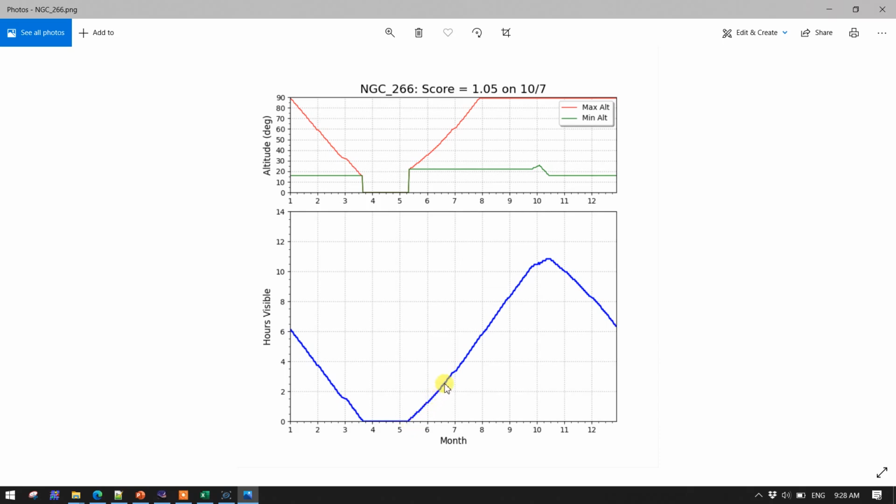And then it starts to become visible for more and more hours until we get up to the optimum imaging time, which is defined here as a peak observing score of 1.05, which occurs about the first week of October. So this is the time when you would want to start considering doing imaging, if you want to minimize the number of days you've got to string together to observe this target. It's available for over 10 hours that particular night.